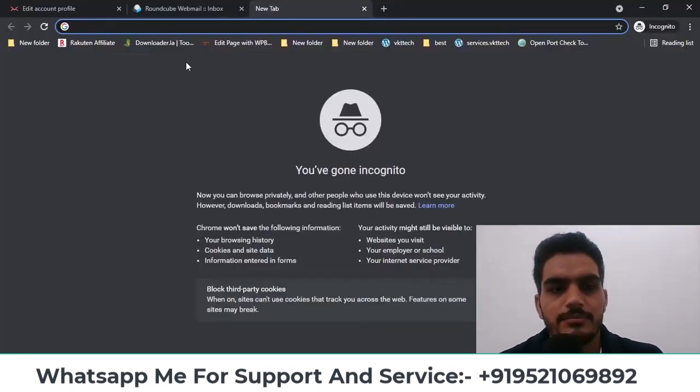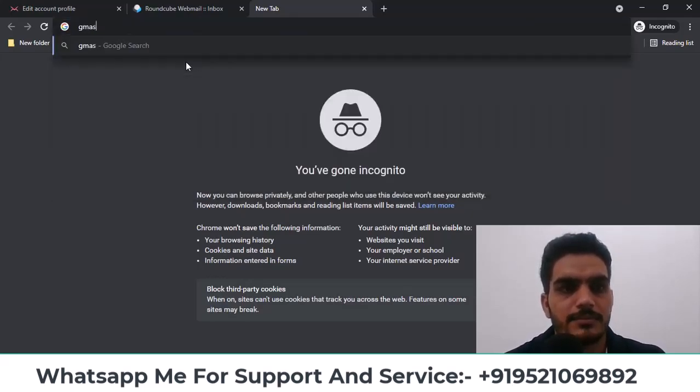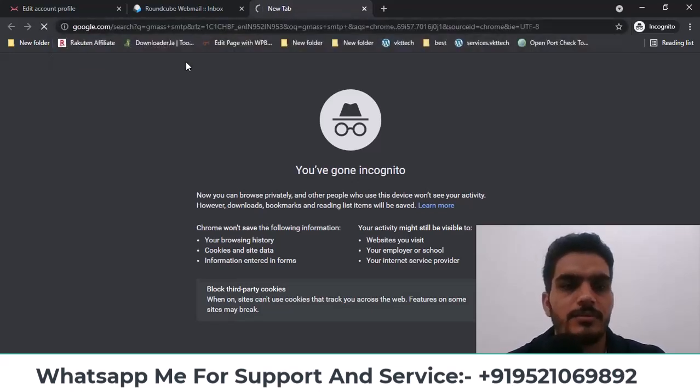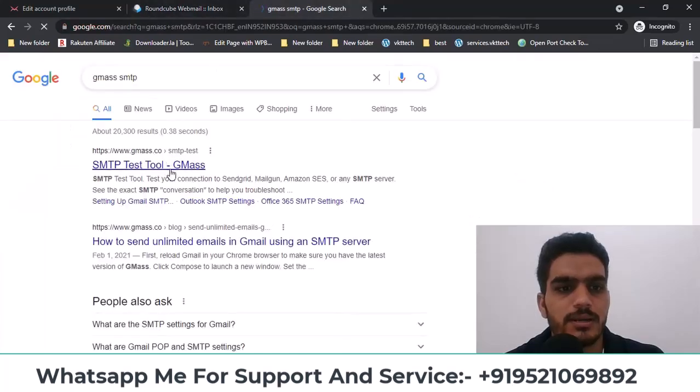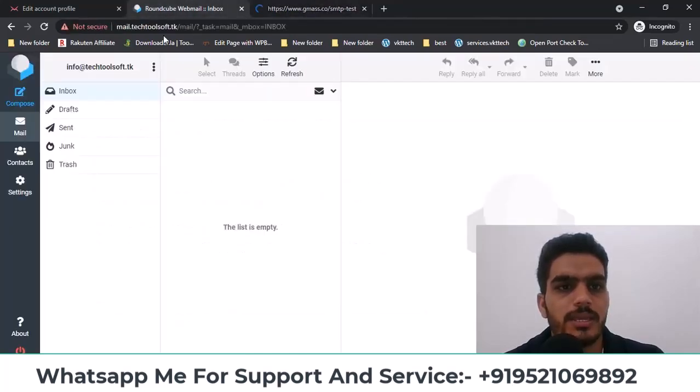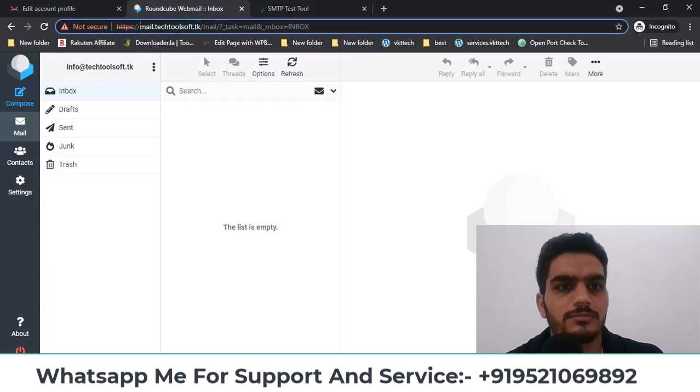You can use the same details in SMTP or DMARC's SMTP test. Just enter the host name, which will be your domain, port 587, and the username will be info@.